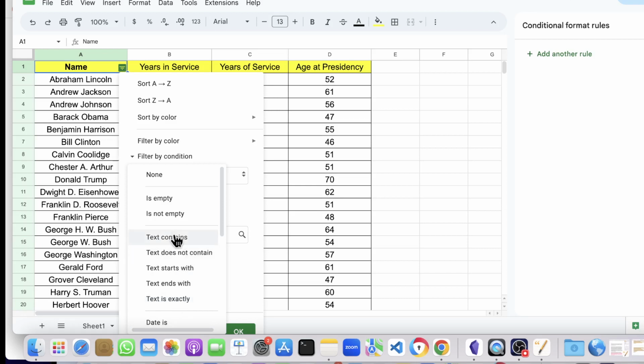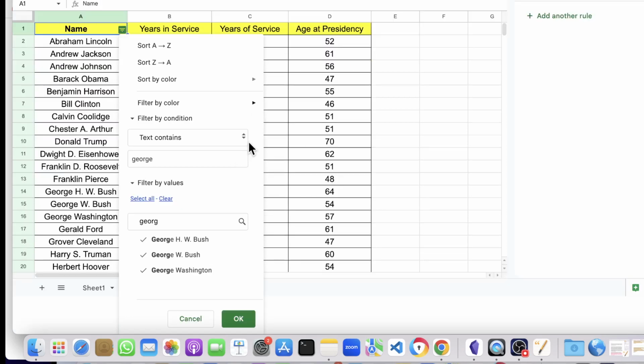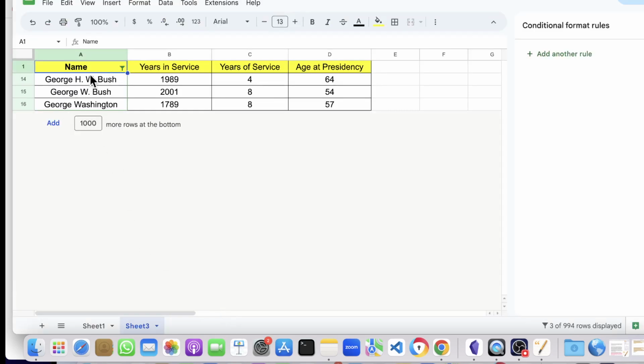So let's say text contains, and then we enter George here. It could also give us the same thing. So we get presidents that had the name George popping up. Google Sheets will instantly filter your data, displaying only the relevant data you need for your analysis.